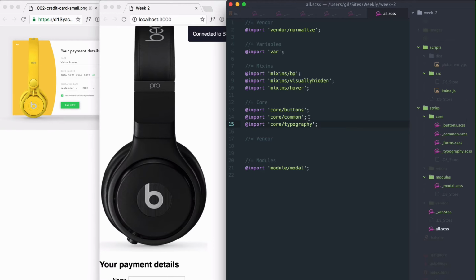All right, so I added all 3, and in this case, I think it's good to think about order. So common should probably be first, then you have typography, and then in case the buttons use any typography mixins or anything, then you have access to all that. And then we have modal at the end.